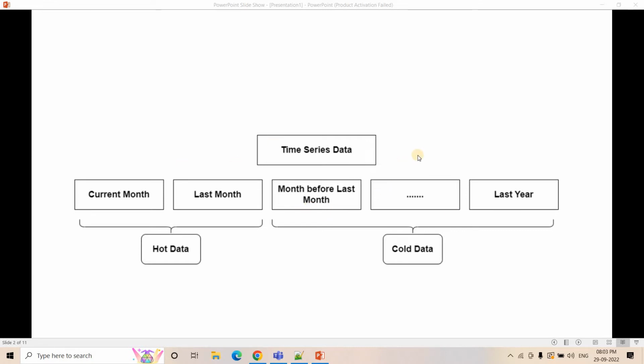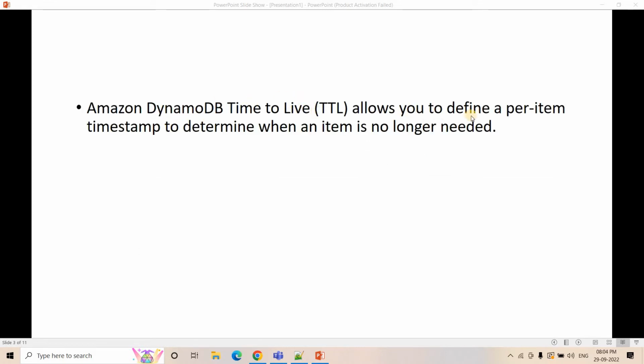That's the beauty of TTL, because it helps us implement this concept. For every row, we can mention a timestamp after which DynamoDB will automatically delete that row from our table. That way, it helps us reduce the DynamoDB storage volume. So that's what is written here. Amazon DynamoDB time to live allows you to define a per item timestamp to determine when an item is no longer needed. So on a per item, or per row, basis in our DynamoDB table, we mention that this is the timestamp after which this row is no longer needed, and once the timestamp is over, DynamoDB in the backend will automatically delete it. We need not delete that manually.